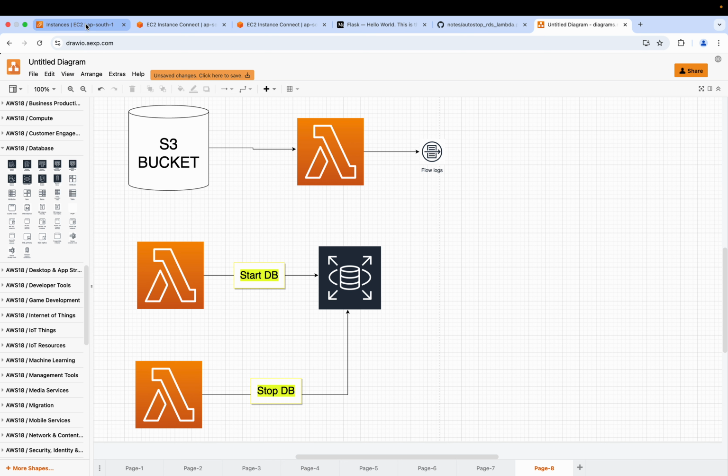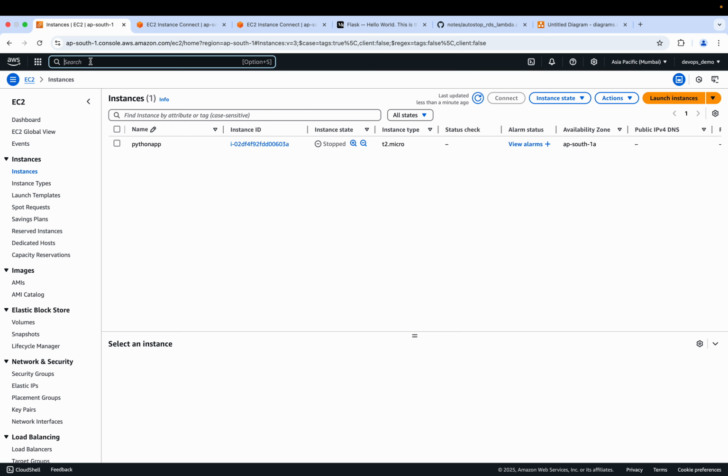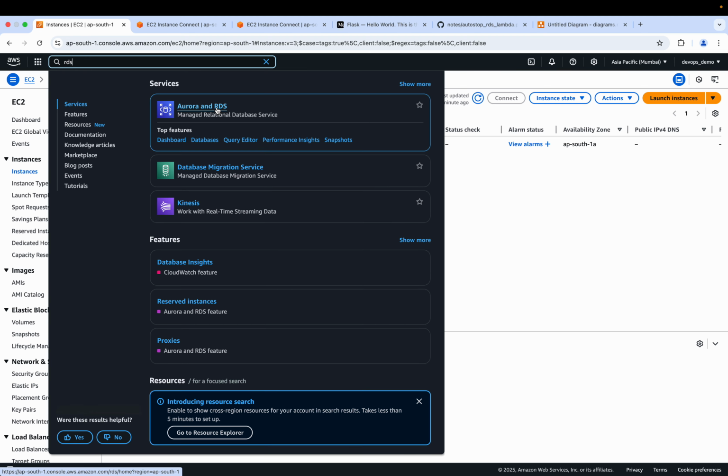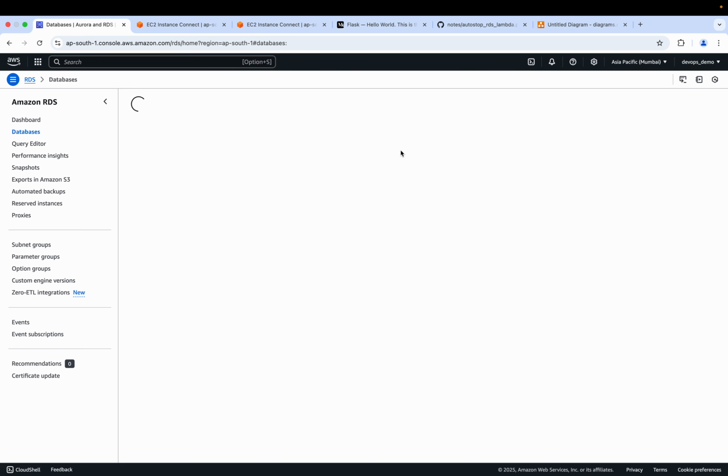Here I'm on my EC2 console. Let me search for RDS, and we will create our database first, and then we will move to the Lambda function creation, because this RDS creation itself will take a bit of time, so we will save our time to launch the Lambda function.